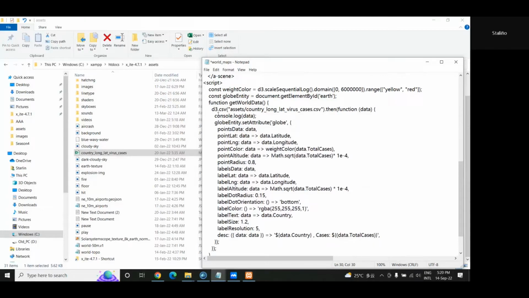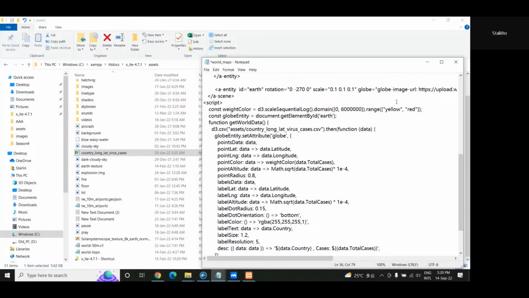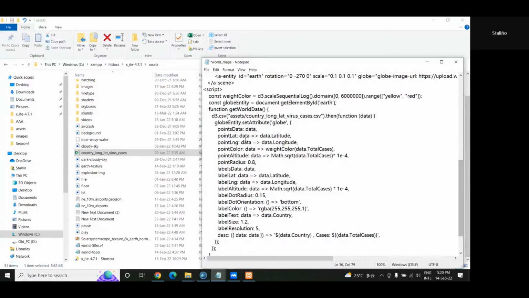Then here you define d3.csv, and then we go inside the assets folder, and then country, longitude, latitude, various cases. So we are getting this file right here, and then we say .then function, and then the data. We were going to console.log the data down there, but we don't need to log it, so I'm going to remove that. So in there, we're just going to say globeEntity.setAttribute globe. This is just going to be a globe again, the same thing that we did up there. But this time it's actually going to be data points around the globe.